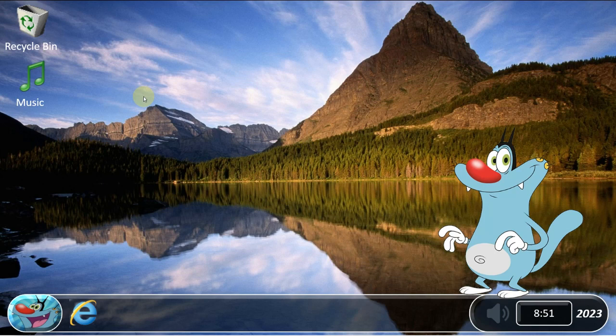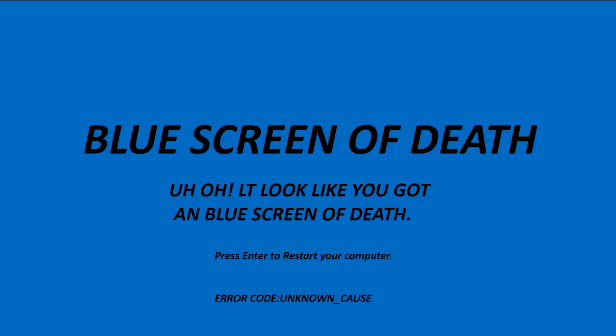Maybe we should just go click on music. If I click on the music, you're going to show us they're going to be Oggy musics. What do you mean? It means this music is Oggy's and it's stupid and I don't like it, this sucks so hard of all time. And since you don't like all my musics, I'm giving you a blue screen of death. Oh no, got a blue screen of death, time to restart my computer.